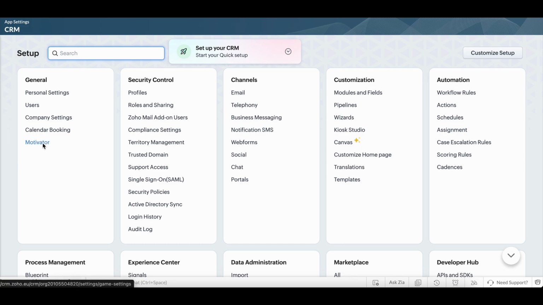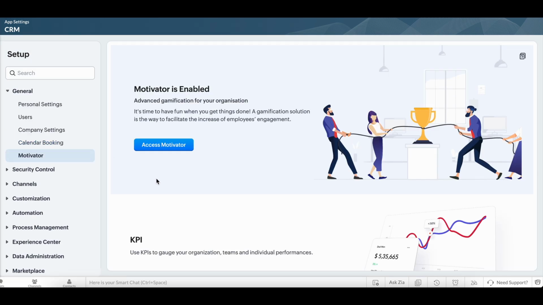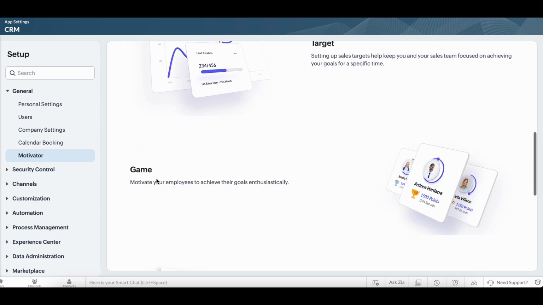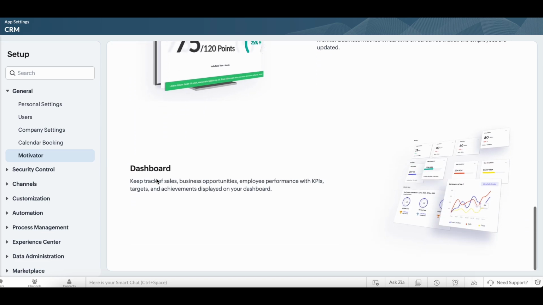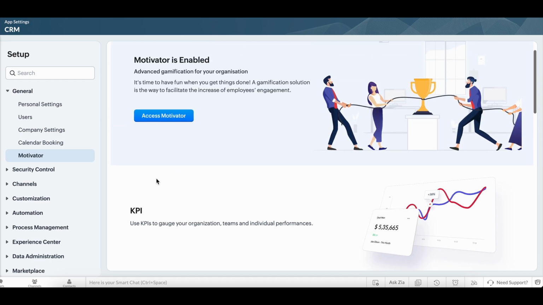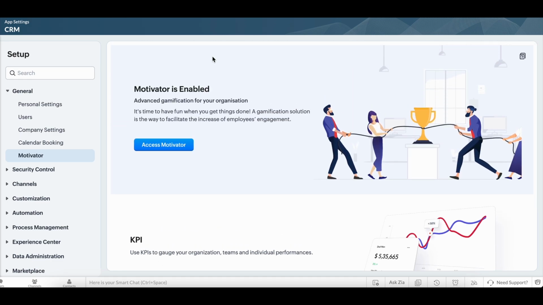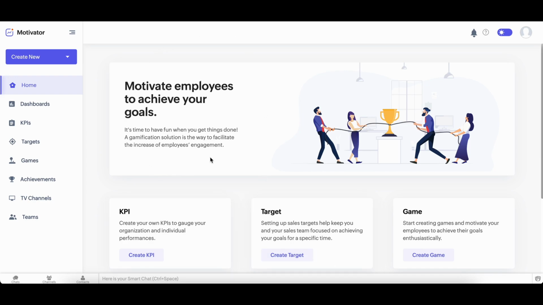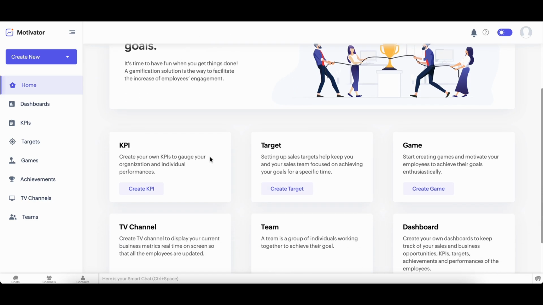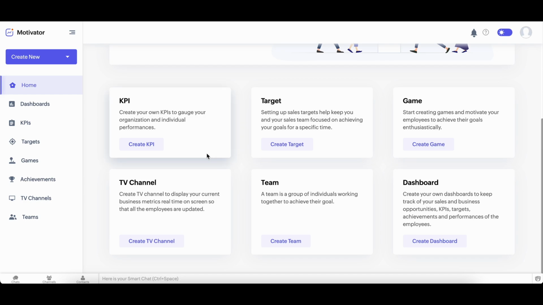Next, you'll see what the Motivator allows you to do, such as tracking KPIs and targets, setting up games for your teams, and setting up TV channels to display progress throughout your office. Once you access Motivator, the fun can begin. It'll show you a couple of different options for what you can do. Besides the 4 options I've already mentioned, you'll also be able to set up teams within the Motivator and to create dashboards that can be displayed within your software to show your teams their progress.